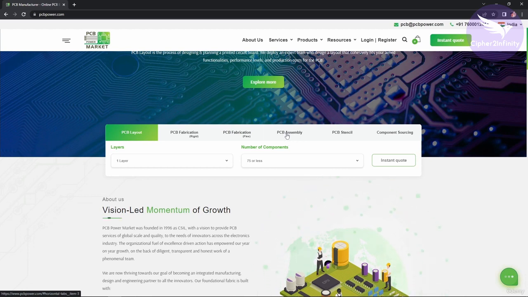Okay, and then another service is PCB assembly. With the help of this service, we can assemble our PCB. We can place the components on our PCB by using the pick and place machine. So that's the PCB assembly service. Then the next service is PCB stencil. Whenever we want to solder the PCB with the help of solder paste, at that time we need a stencil. Okay, and the stencil acts as a guide, and the solder paste will be printed at only those locations where we have to solder the component. So with the help of a stencil we can print the solder paste on the PCB, and later we can solder the components on the PCB. So that's the PCB stencil service.